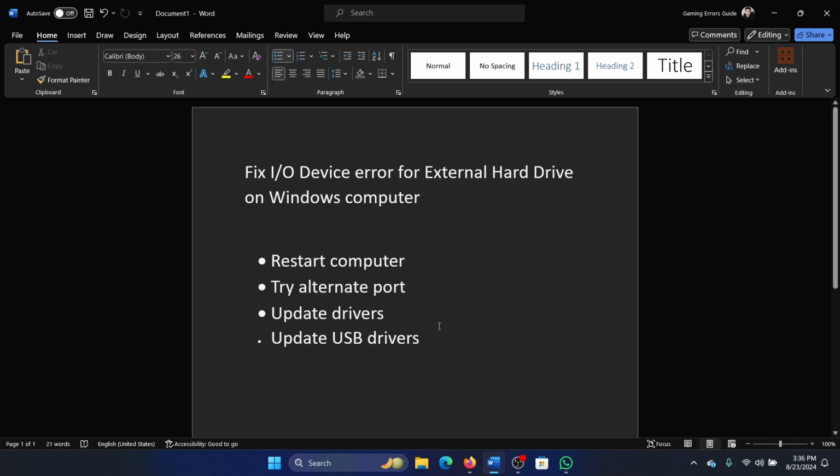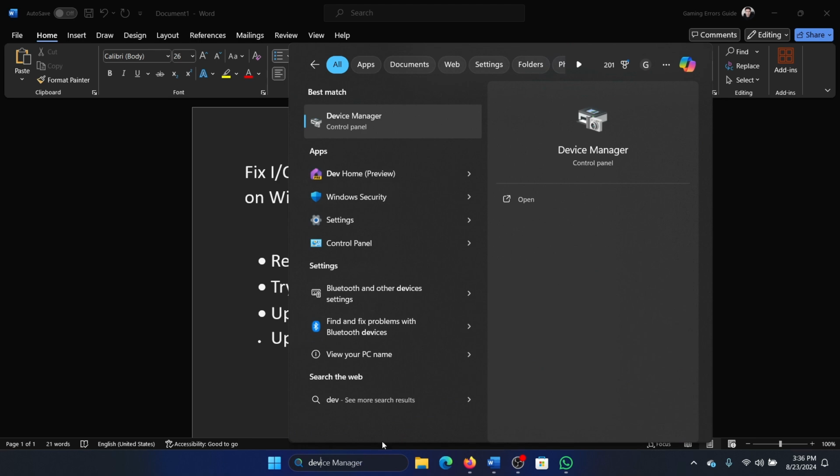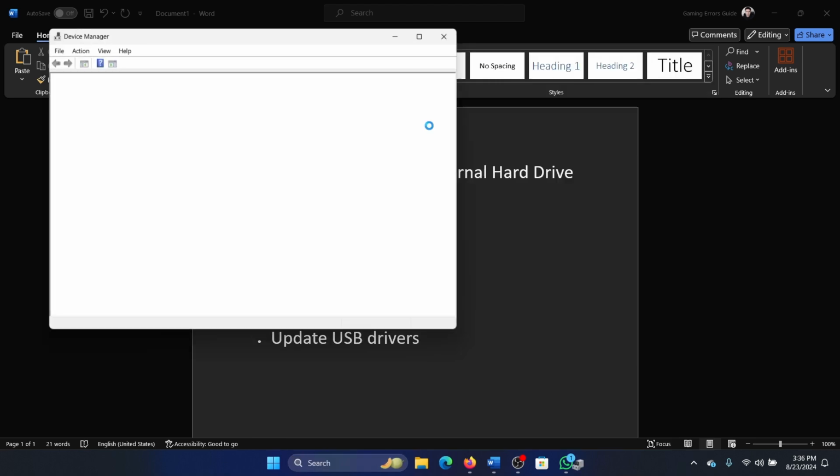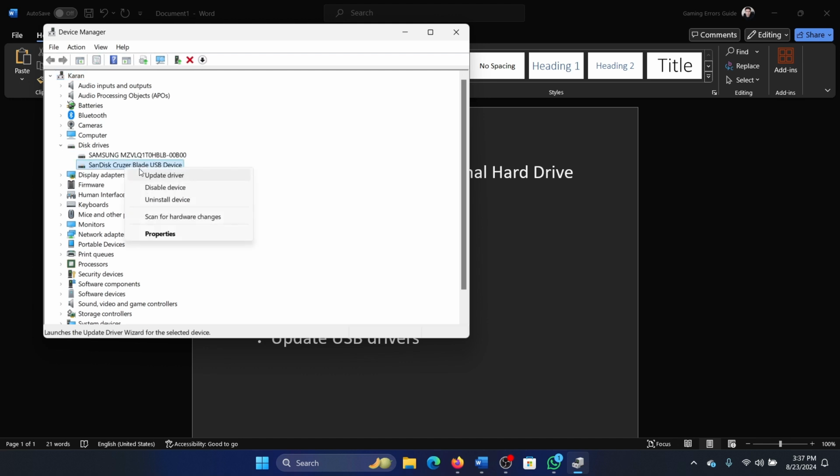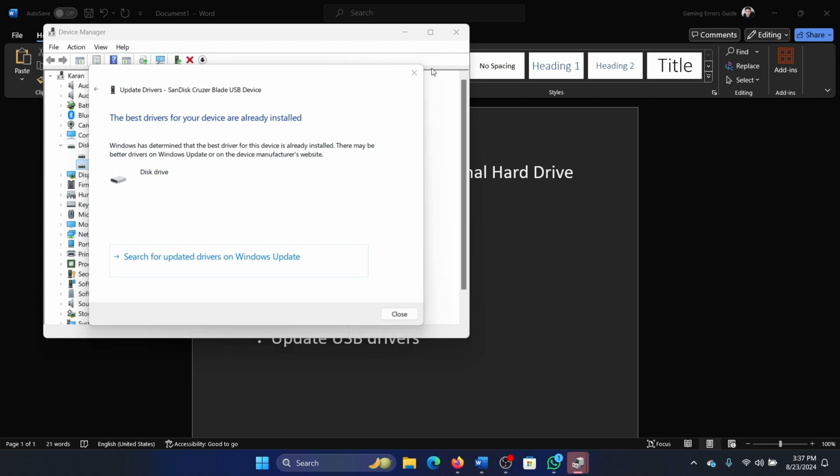The third solution is to update the drivers. Which drivers? I'll show you. Search for Device Manager in the Windows search bar and open Device Manager. Expand the list for disk drives. You'll find the driver for the external hard drive and select Update Drivers.